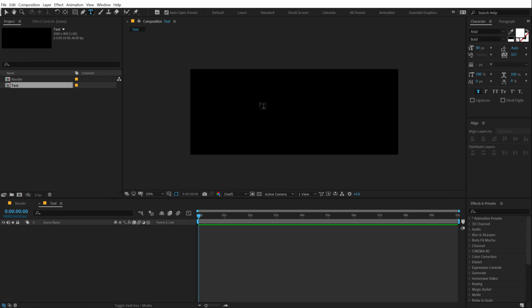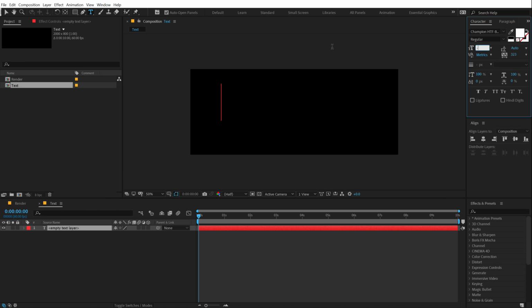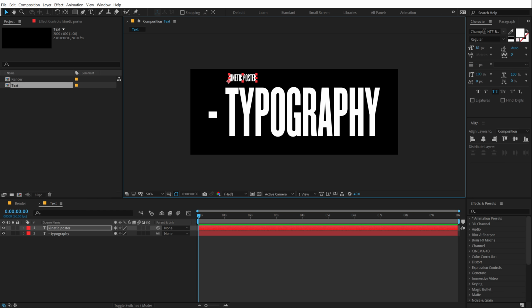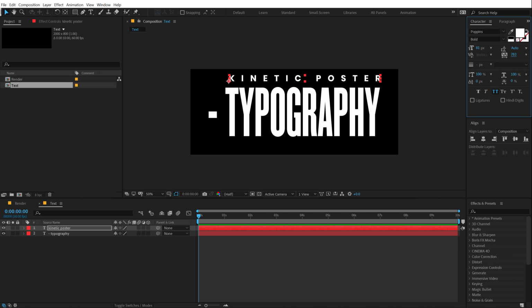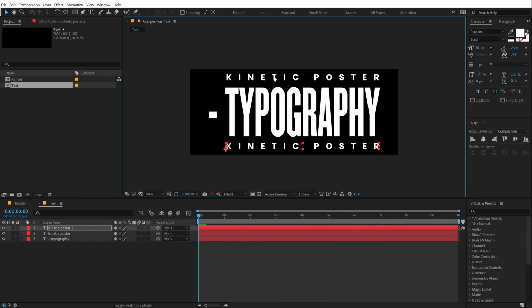Now you can of course type in anything that you want. For the font, I will be using Champion Gothic HDF in a Panta weight. For this one, I will use Poppins. So boom, there we go. Our text composition is ready.